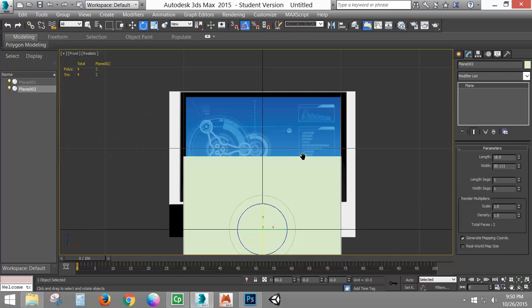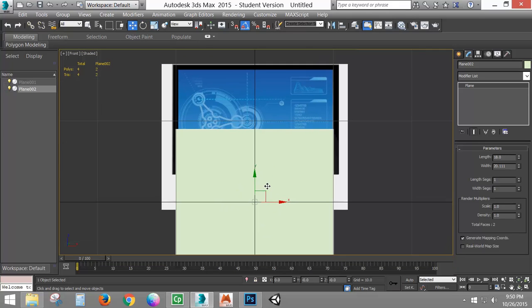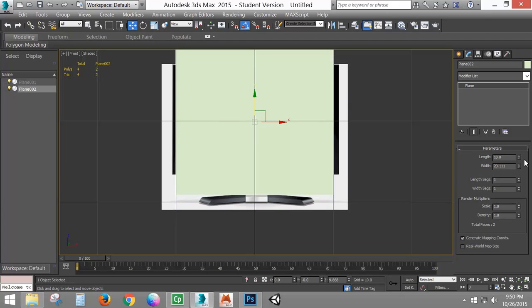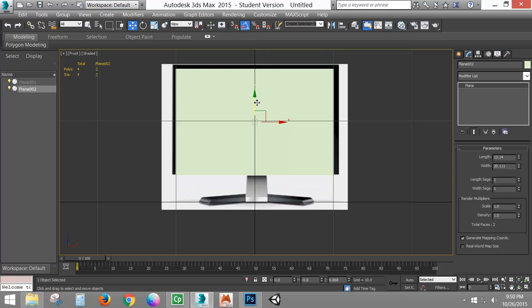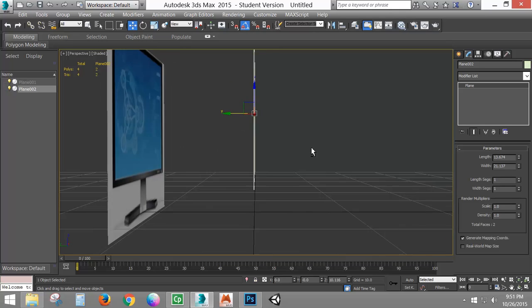I'm going to go to my front view, hitting F. I'm going to turn off realistic and set it to shaded to get rid of any shadows here, because that's just annoying to look at. I'm going to move this up here. I'm going to change my length until this fits the size of my screen here. And I'm going to do my best to keep my monitor centered, keeping it centered in my X direction and in my Y direction.